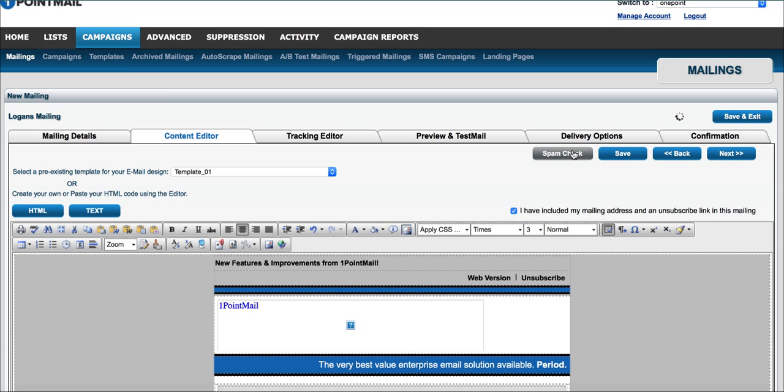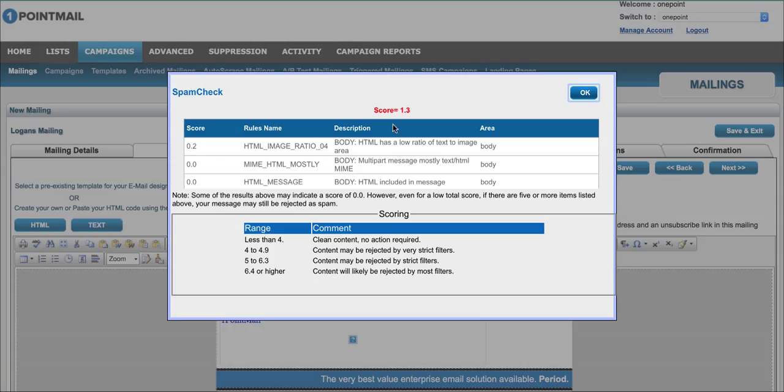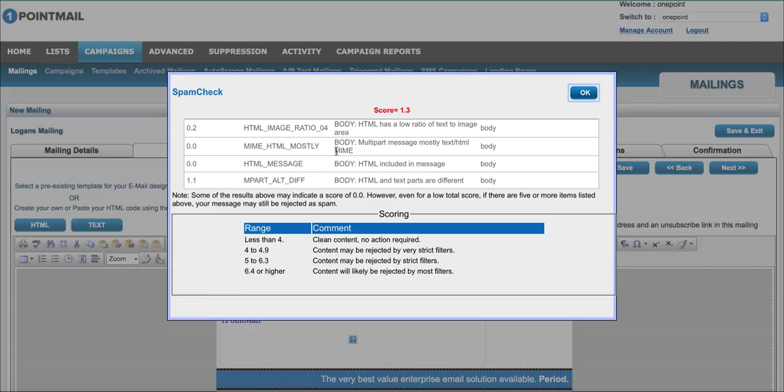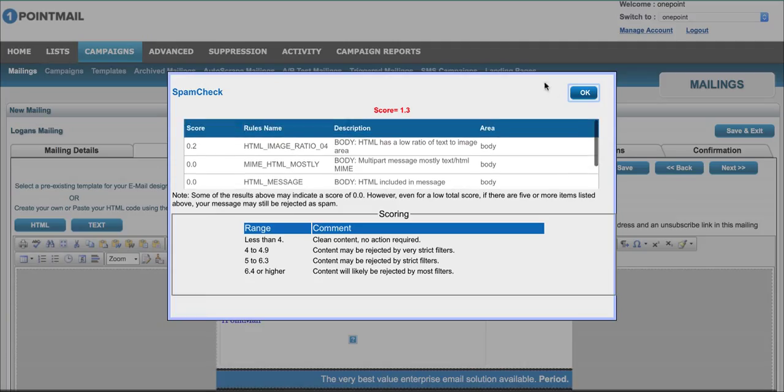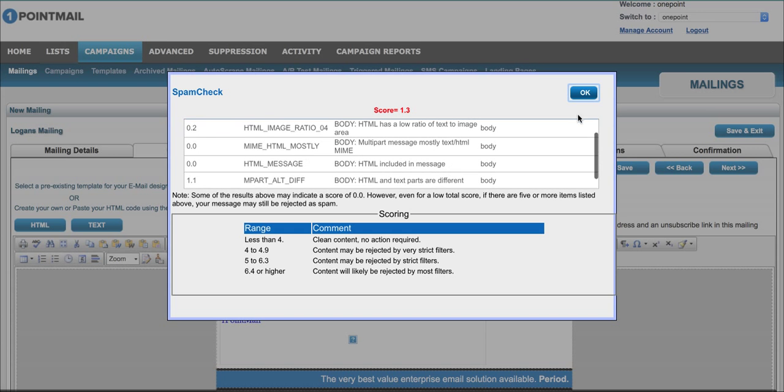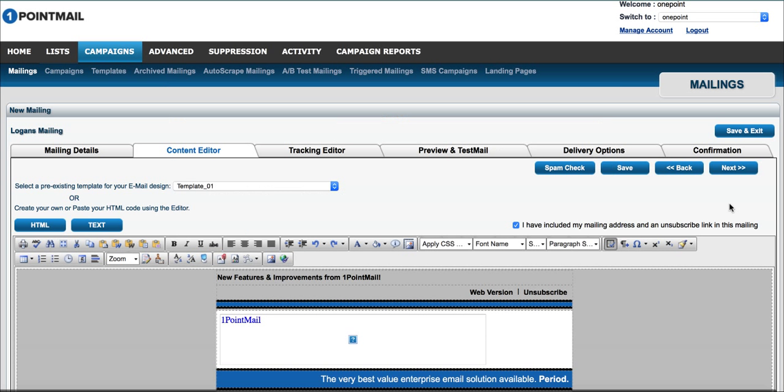You can run a spam check as well. This is going to go through your content and give you a spam score. Lower the better. There's a little chart as well as, okay, if you do have a spam score, what parts of my email are actually making up that score. I think a 1.1 is perfect. So this email is pretty good. So I'll go ahead and click Next.